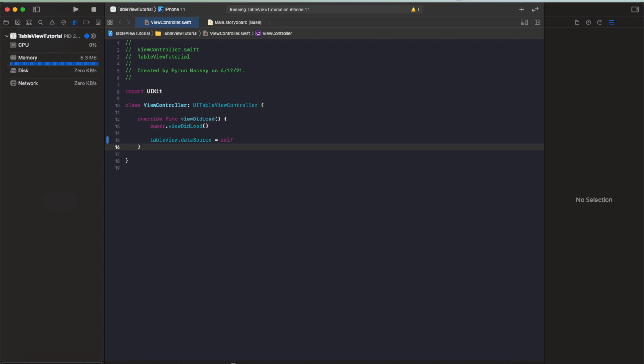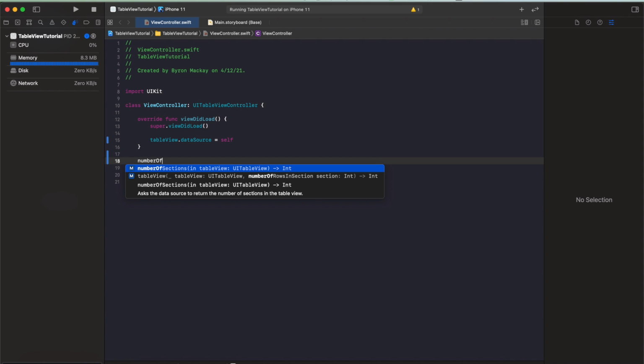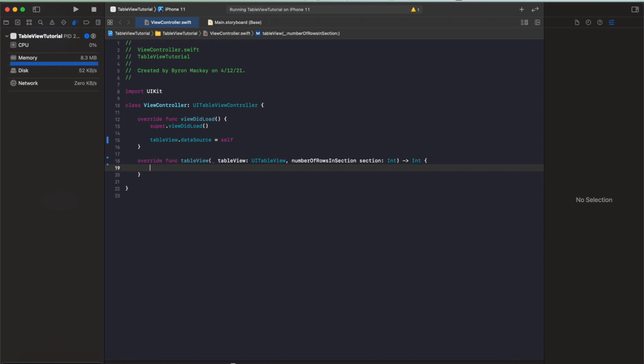But we're not done. We still need to add at least two methods to make this work. The first one is numberOfRowsInSection. So every table already has at least one section by default. So all we need to do is just say how many cells we want to see. And in this case, we'll just say return 3.